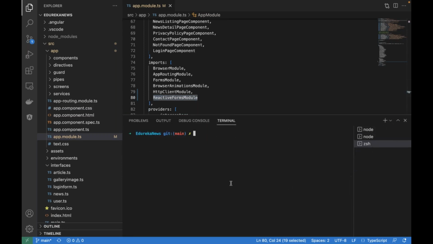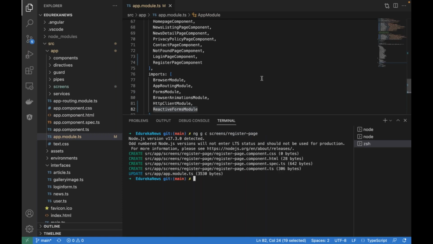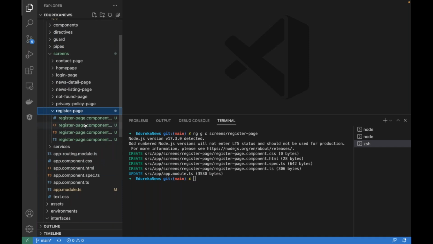Now let's open a new terminal and create the registration form. So we'll run the command ng g c screens/register-page. Okay, that's the command which you want to run. So let's create this, and that is done. And close the app module. In the screens, you will find a register page over here. Perfect. So let's implement the register page.